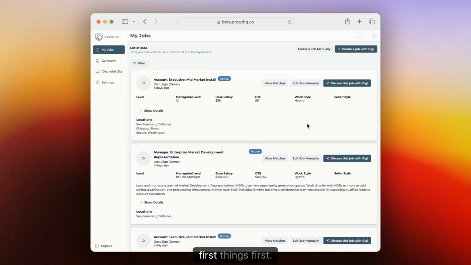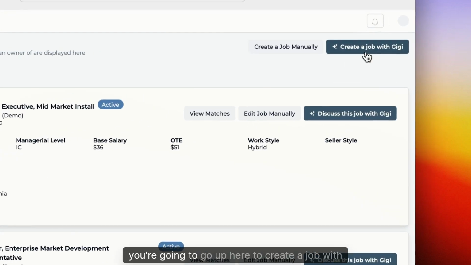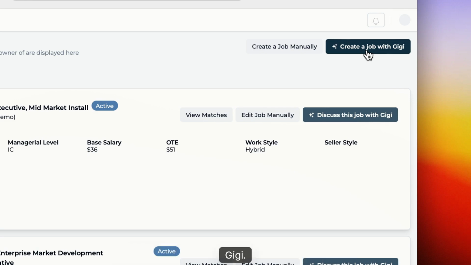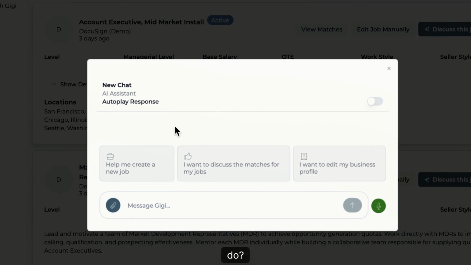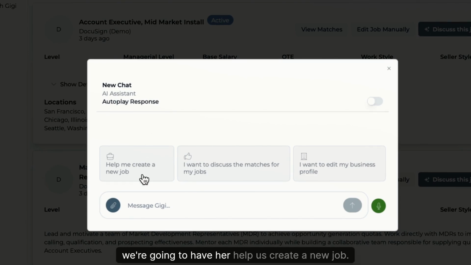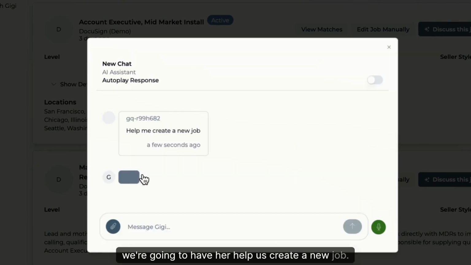All right, first things first, to create a job, you're going to go up here to create a job with Gigi. You can do it manually, but it's so much easier with Gigi. All right, so she's going to ask you, what would you like to do? And in this case, we're going to have her help us create a new job.